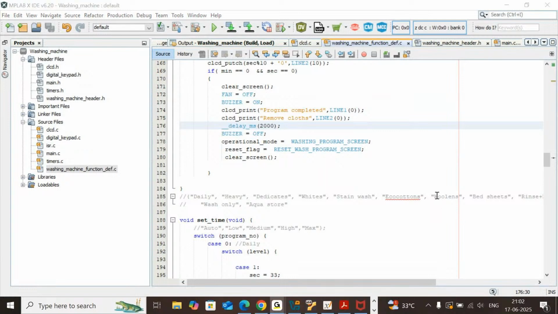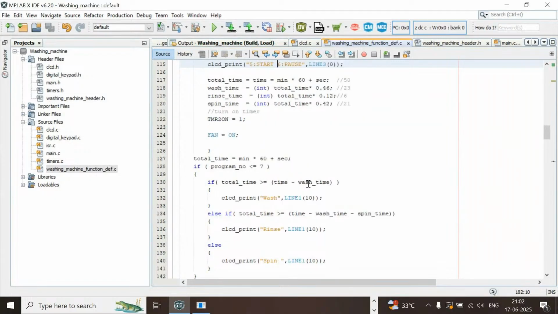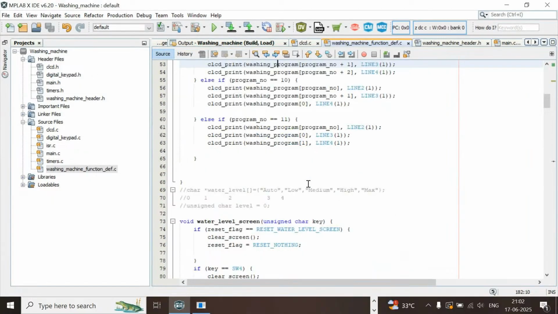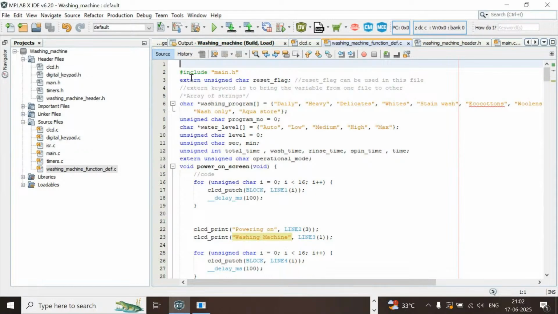Use of undeclared identifier. Kritika, please add extern. Operational mode, no? This variable is declared in the main function. So to use it in this washing machine definition function, you have to make this extern. You have to add it at line number 13.